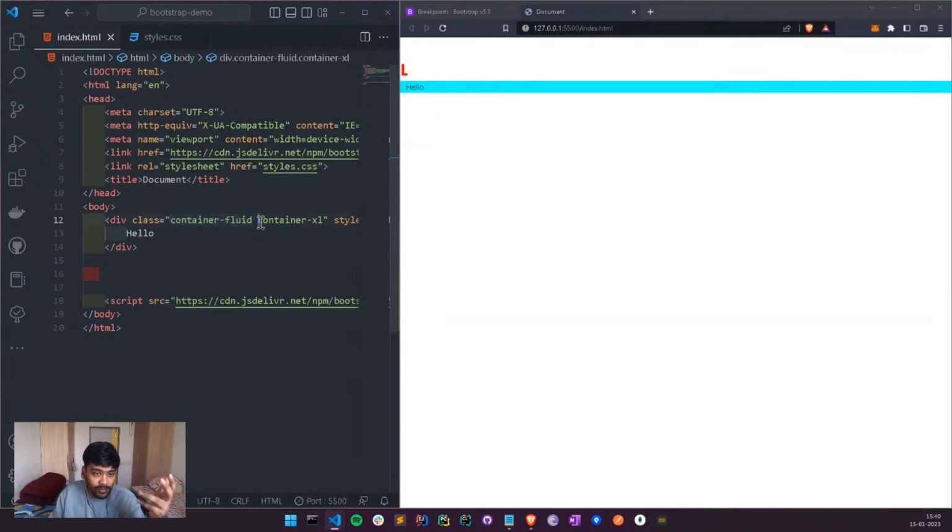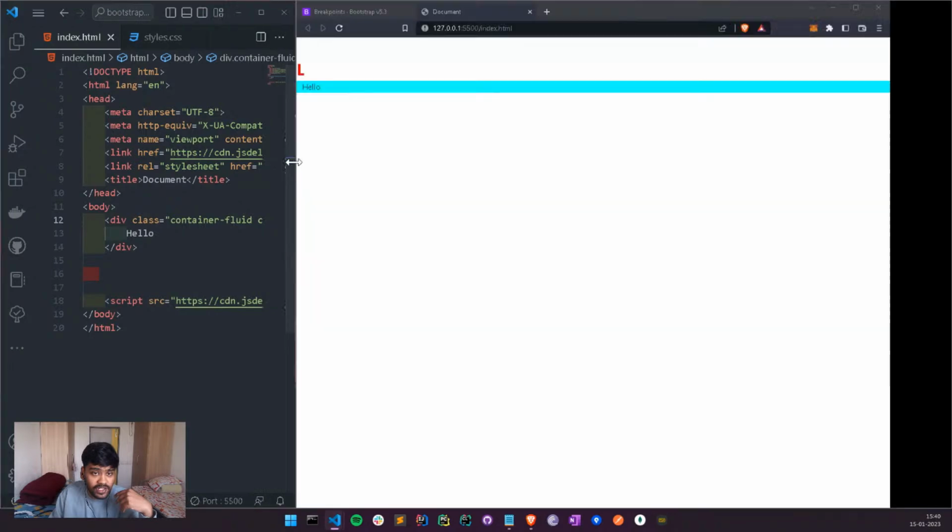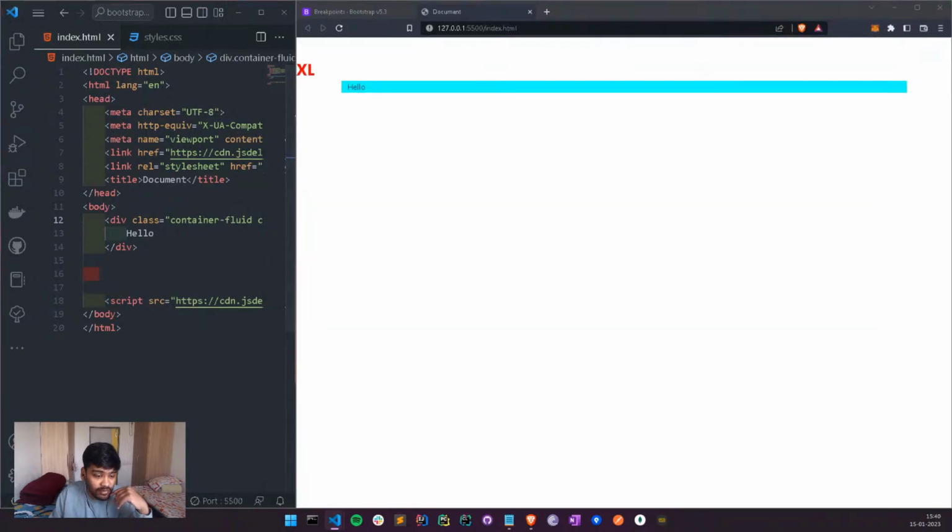And then what happens is that I have given this breakpoint, which is known as container XL. So as soon as you enter the XL size, your this class name will apply.